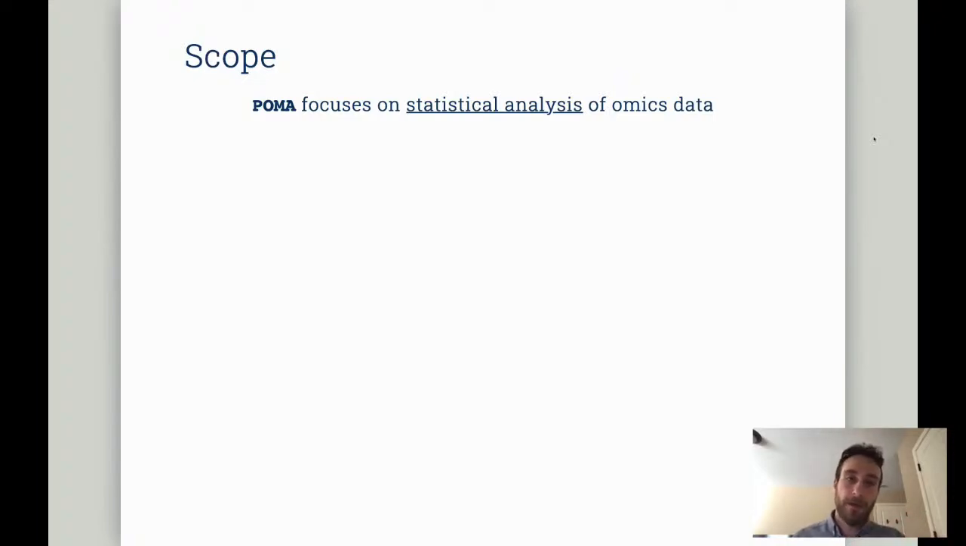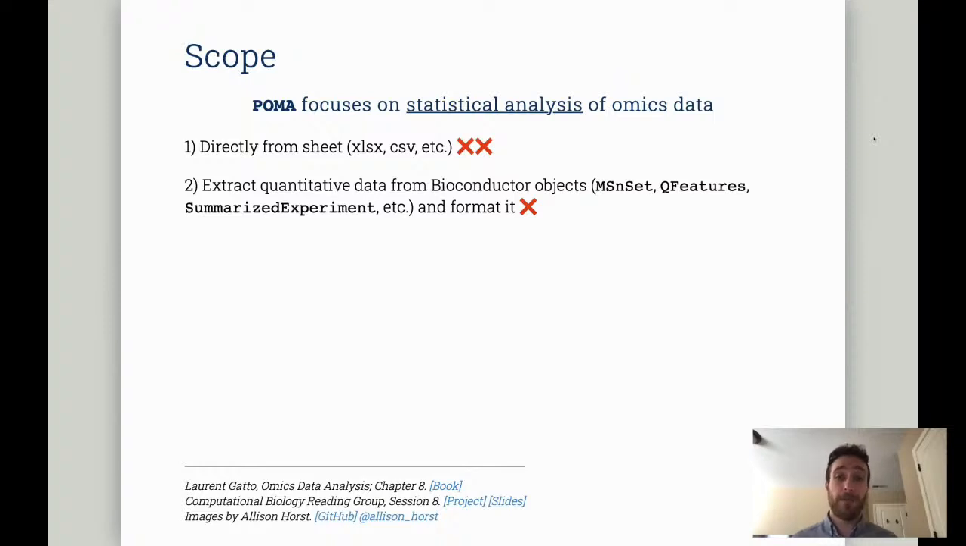We have different ways in R to approach our statistical analysis. We can work directly, for example, using Excel files, CSV files, etc. This is the worst way because we can introduce a lot of error during this Excel file manipulation. Another way is to have our data stored in Bioconductor objects like MSnSet, QFeatures, SummarizedExperiment.